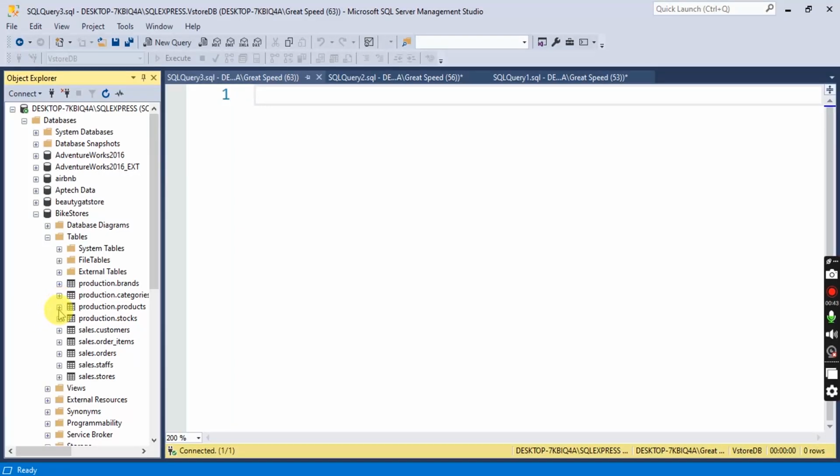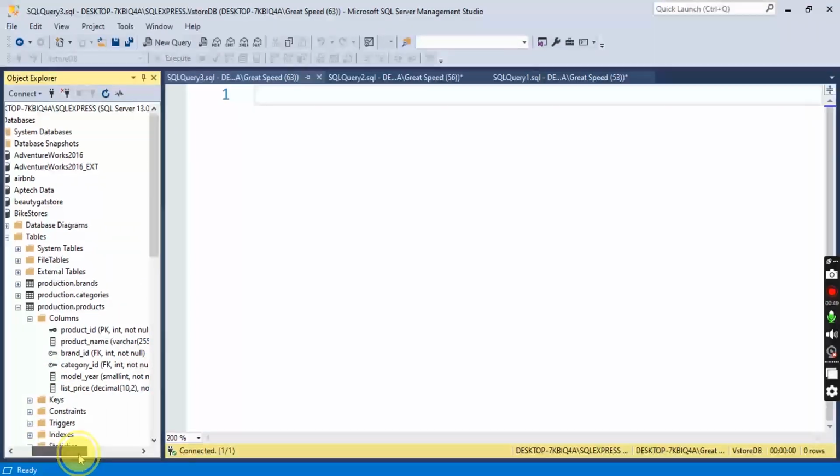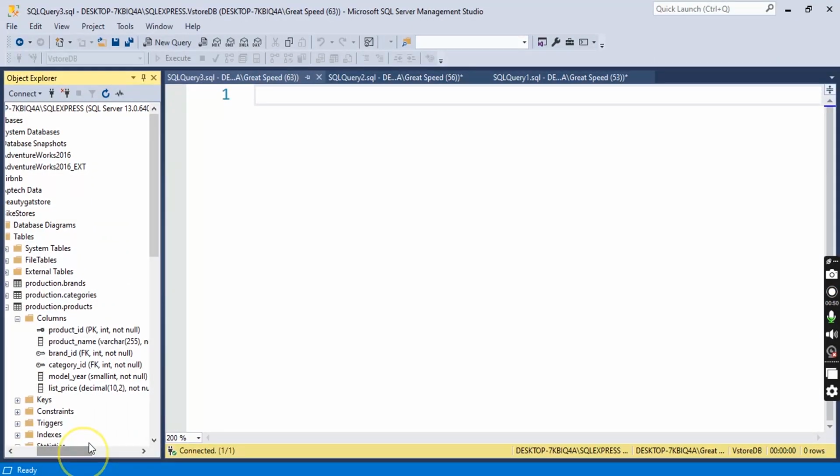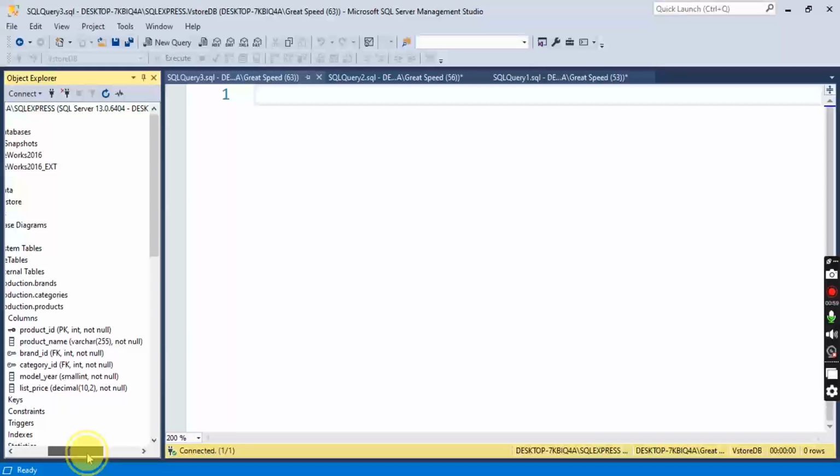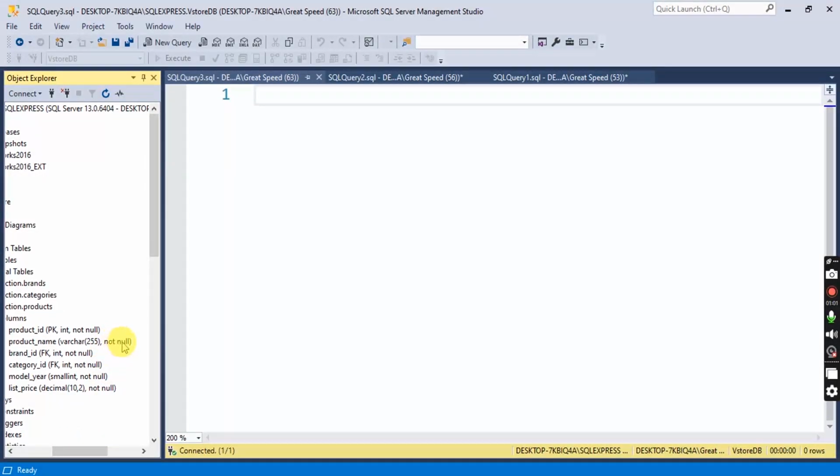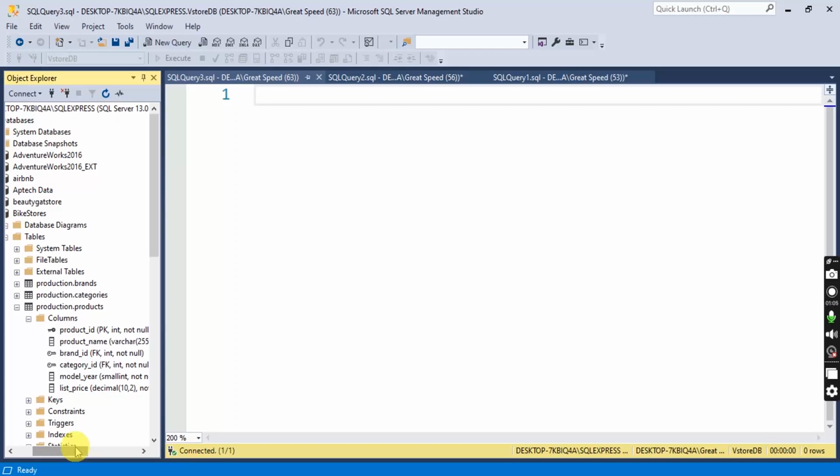So if I come to products and click on the columns, then scroll, I will see for the product ID, not null. For the product name, not null. Particularly for all of them, I'm seeing not null, meaning they must all have values inside of them. That is for the product.